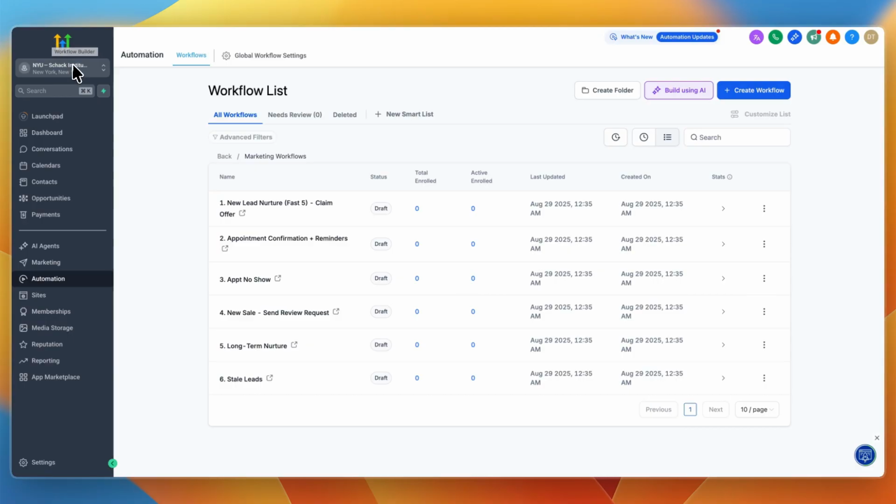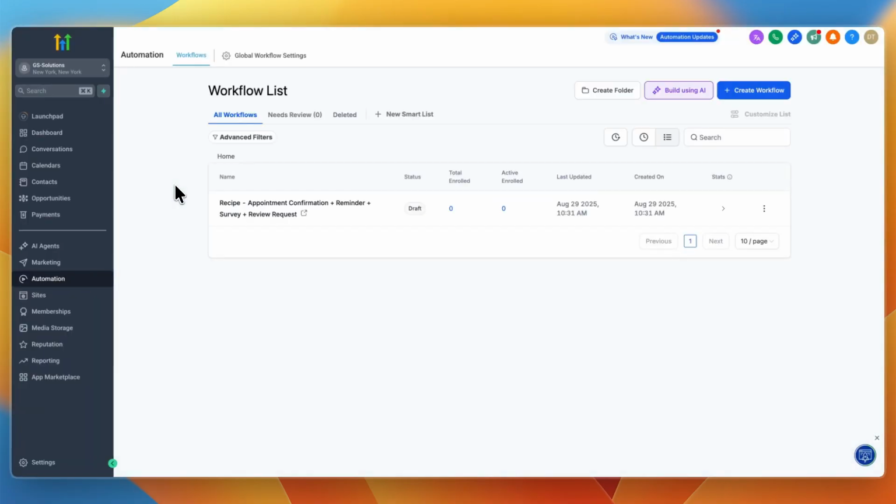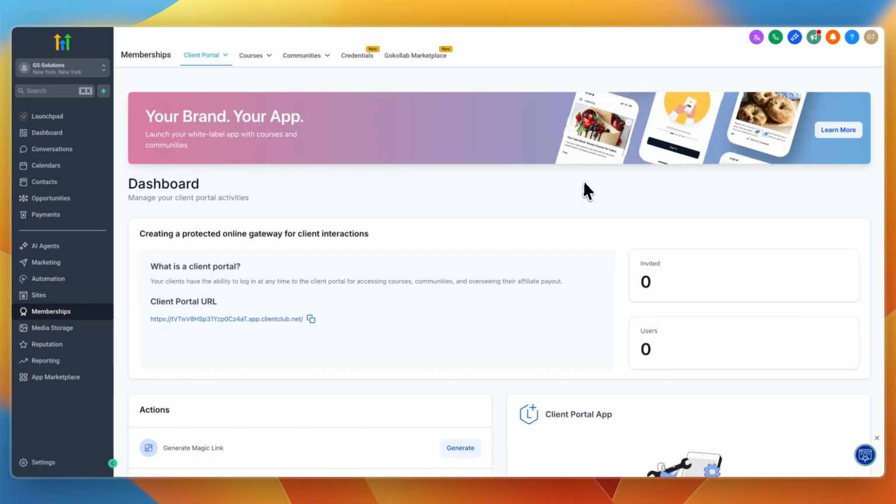Now, if you want to, as an agency, you can also host courses, memberships or client portals inside of GoHighLevel, which you can do as switching to your own account and then just going to memberships right here. You can create your own client portal for your clients. So for example, if you need to get the same thing from every single client, such as being able to log into their Facebook ads, maybe their Instagram account, you can just set up a client portal where you request all of that stuff. Now you can also create courses or communities.